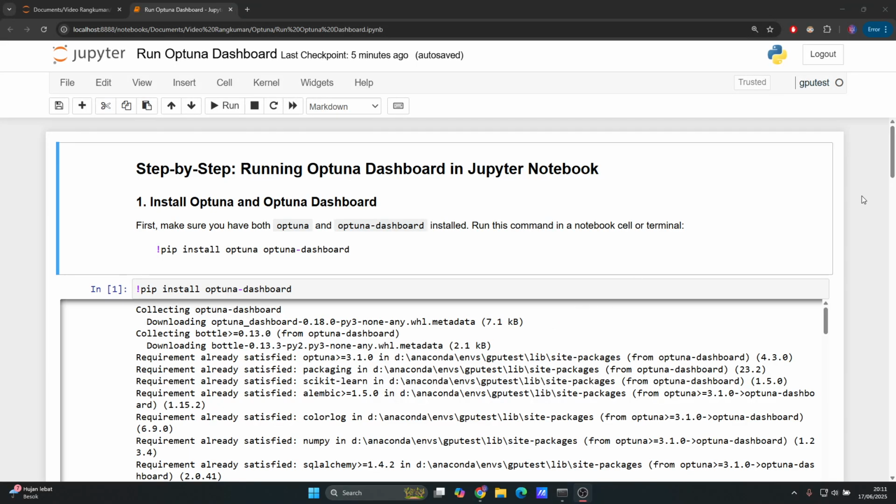Okay, so on today's video, I want to explain step-by-step how to run Optuna Dashboard in Jupyter Notebook. For your information, you can run Optuna Dashboard not only in Jupyter Notebook, but also in Jupyter Lab and Visual Studio Code.